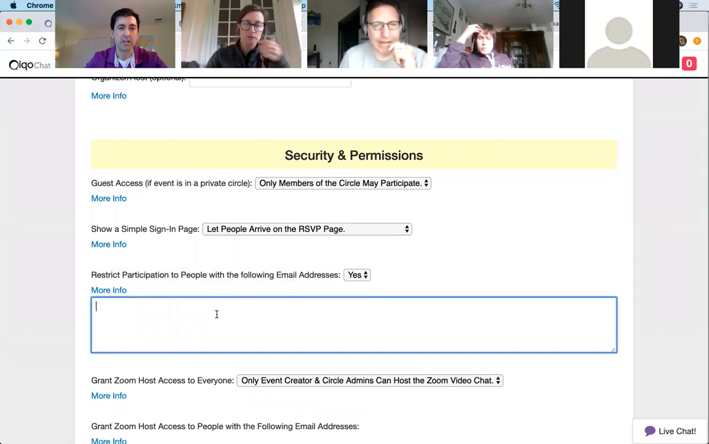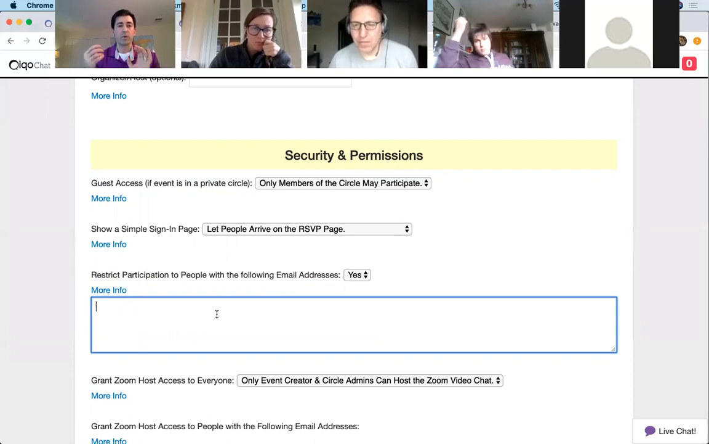Okay, great. So they register for Kiko, they just have to register with the same email address. And if they don't, it'll say, welcome, this is a restricted event. Your email address of joe@example.com is not on the list. Please contact the organizer to get on the list.